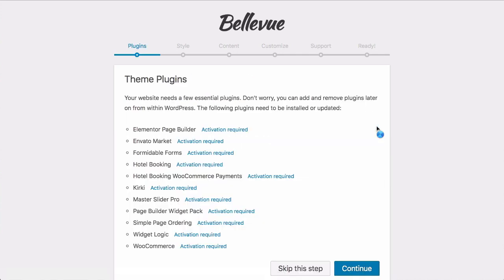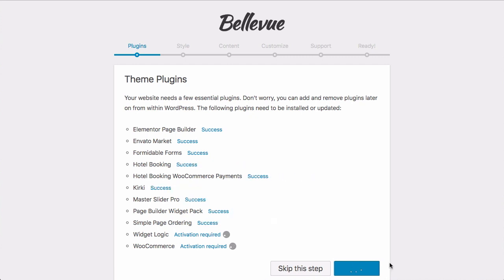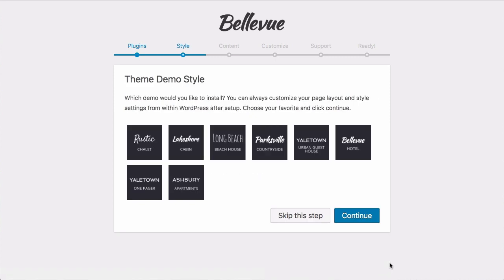The Bellevue theme does require some supporting plugins. We're going to install those now, and if you know that there are some plugins that you won't be using, you can always deactivate and delete those later. Let's click continue. Okay, all of the plugins have been successfully downloaded and installed and activated.